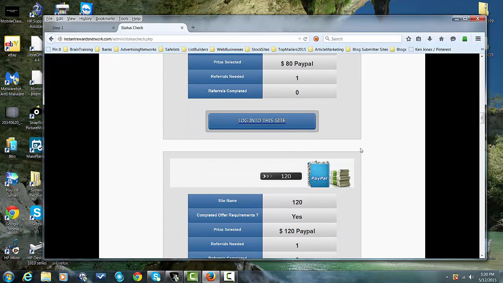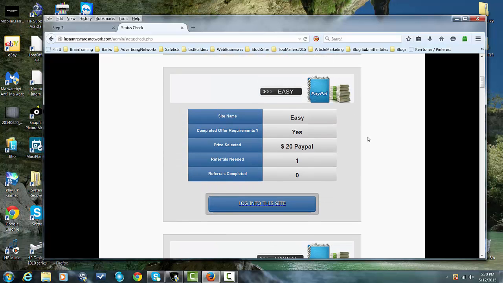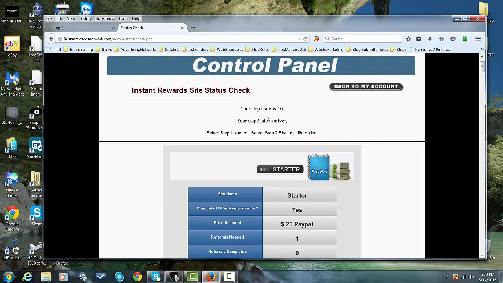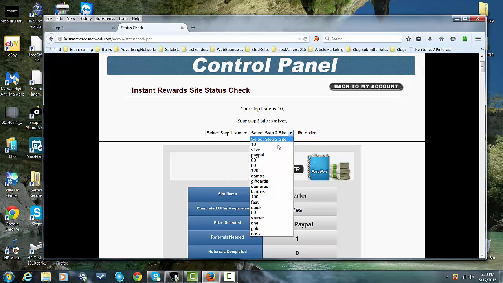Okay, so this is where you will set up what your leads are going to see when they come in through your funnel. So you can change this if you have more than 2 sites to whatever site that you want to be your entry level. Most people will go with either a 10 site, starter, or easy. And for your upgrade site, you have a choice: 40, 50, 60, 70, 80. There's a bunch of sites you can do. Just depends on how much you want to make per person. So that's your status check.